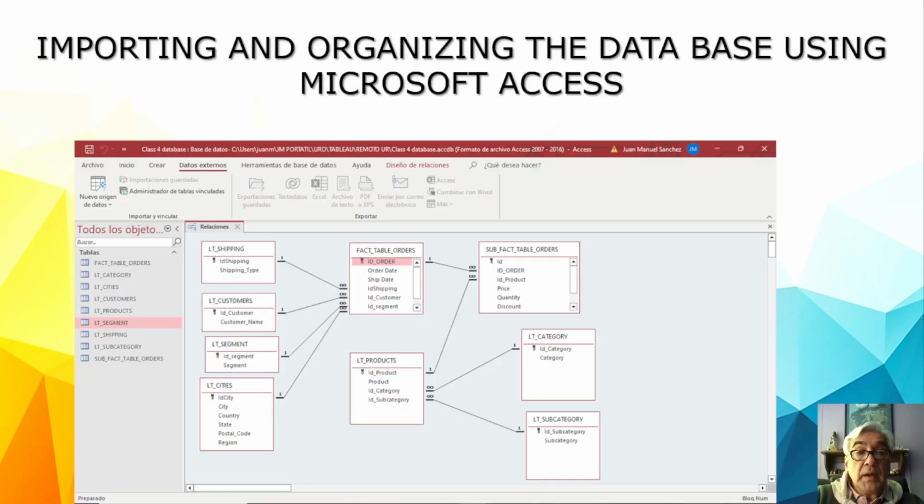Right. Now this is how it's going to be at the end of the story, which means that now you have all the tables as LT tables or lookup tables and as fact tables, which means that the fact tables are related to lookup tables in such a way that lookup tables fit the fact table or the main table.